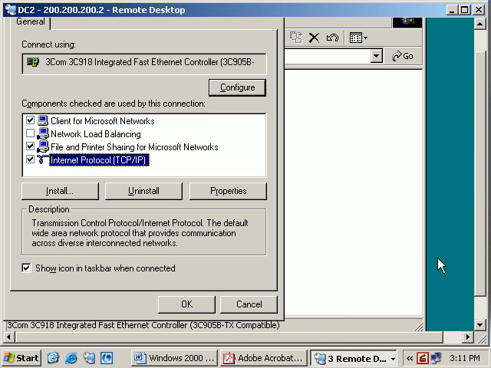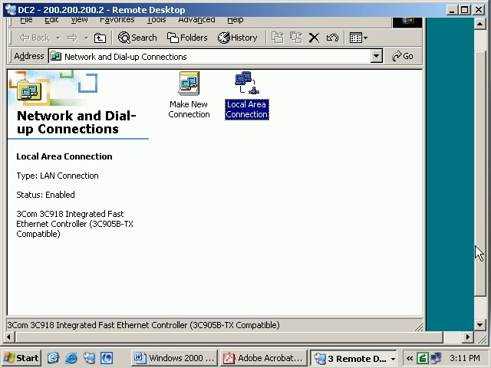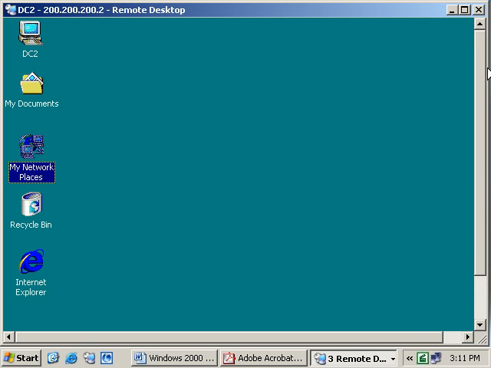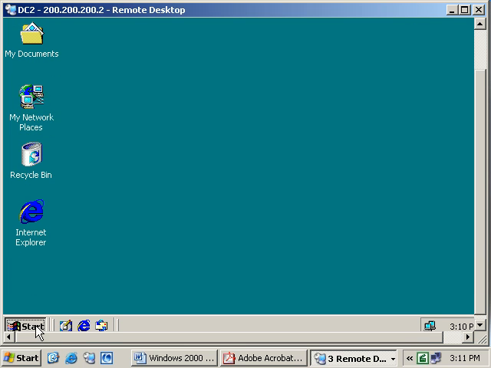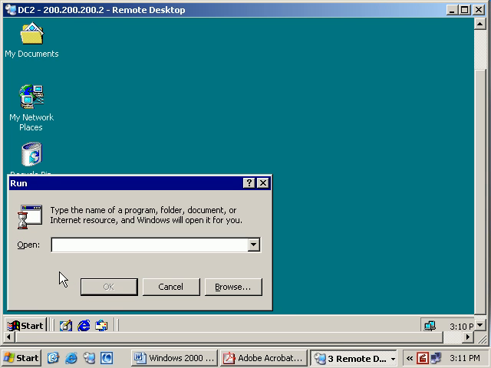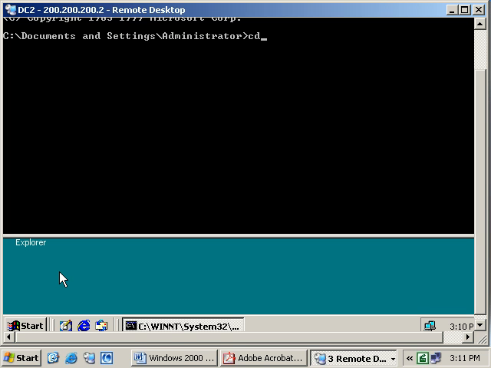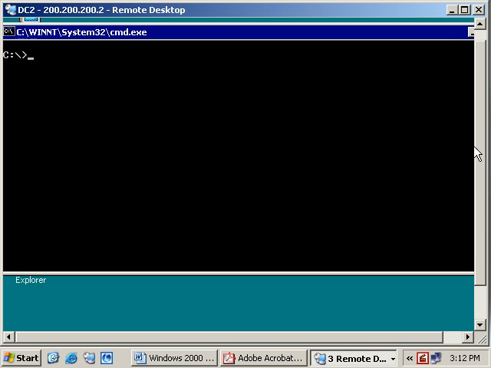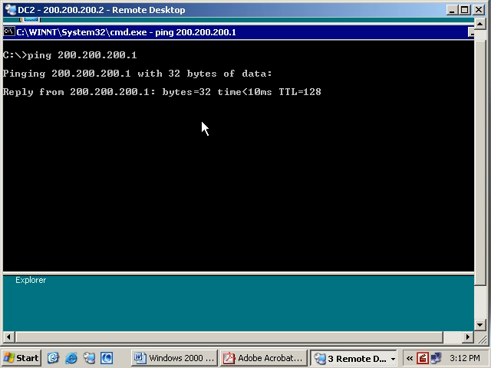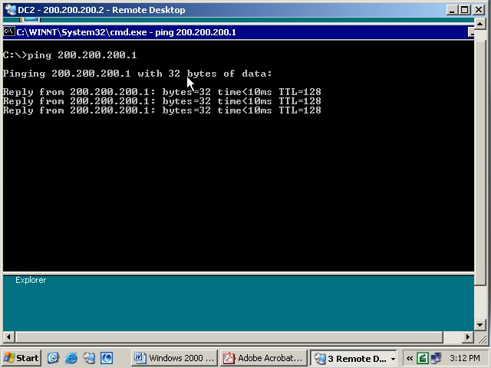Great. Now, one of the first things you should do after these connections are made is to make sure that you can ping these computers from one to the other. So as an example, from DC2, I'm going to open the command prompt by going to start, run, and typing CMD. Let me just reposition my screen a little bit. Okay, so from DC2, let's see if I can ping successfully DC1, whose IP address is 200.200.200.1, and I'm able to do so.